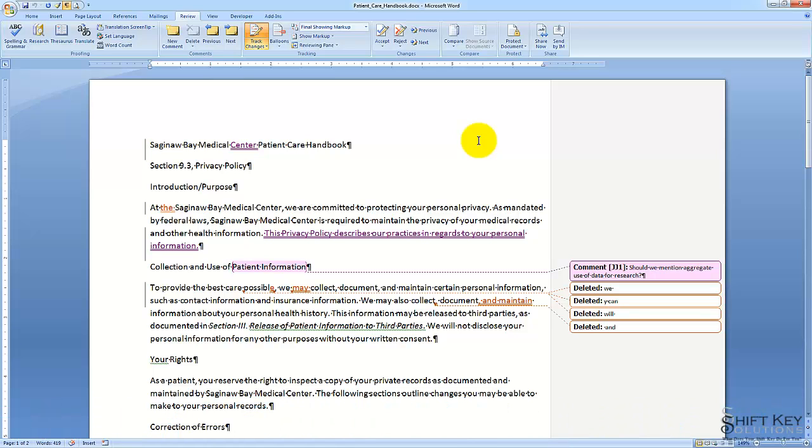Solutions. In this exercise, we're going to be talking about the track changes features. Now, tracking changes is all about collaboration. Here I have a file, Patient Care Handbook document, opened up. And the scenario is that this is a document that a number of people are collaborating on in creating. So as each person makes a change or a comment, it's tracked for others to see those changes or comments.